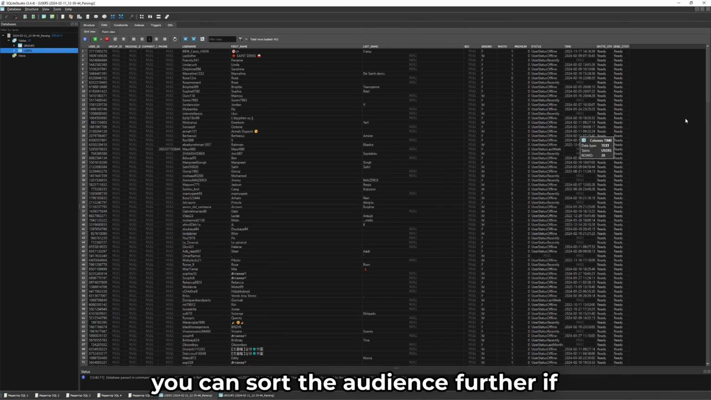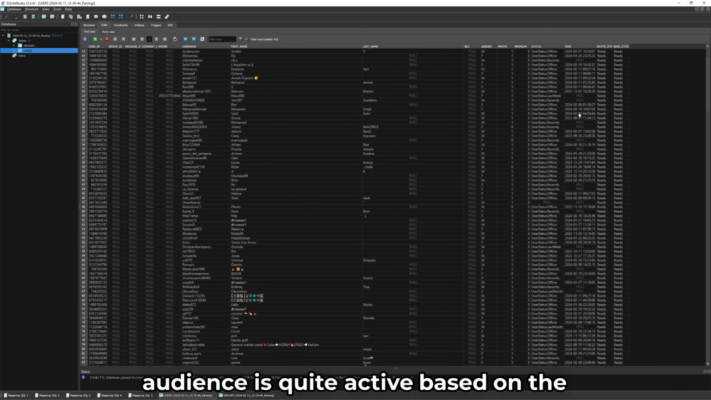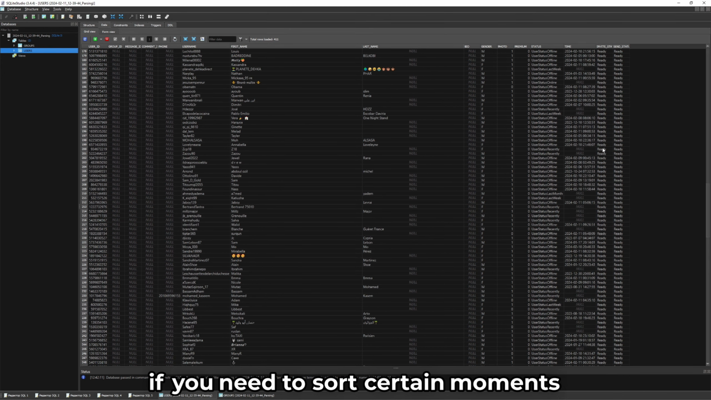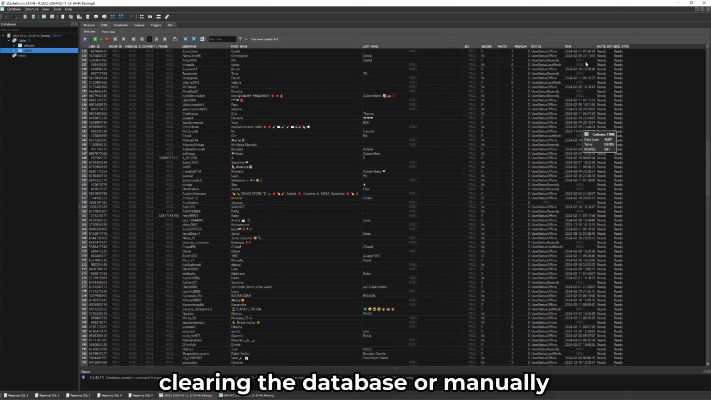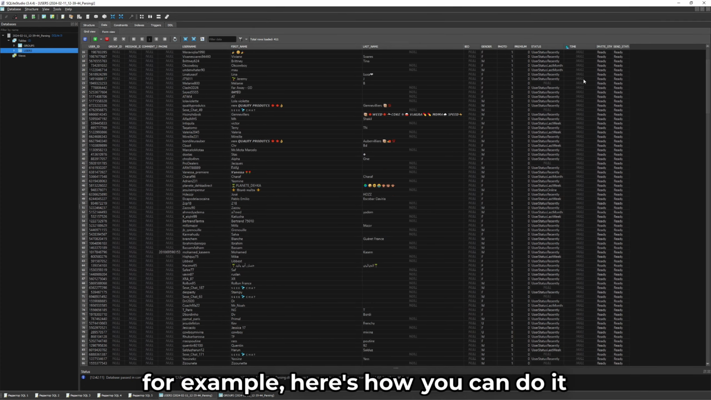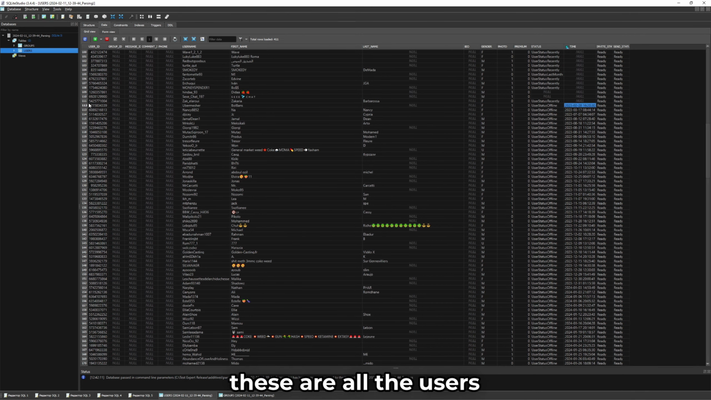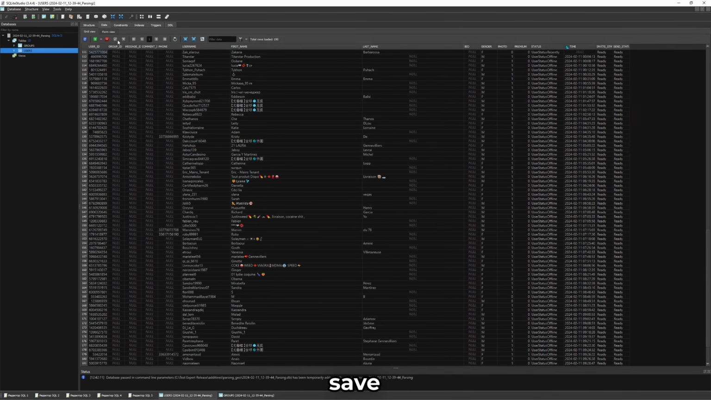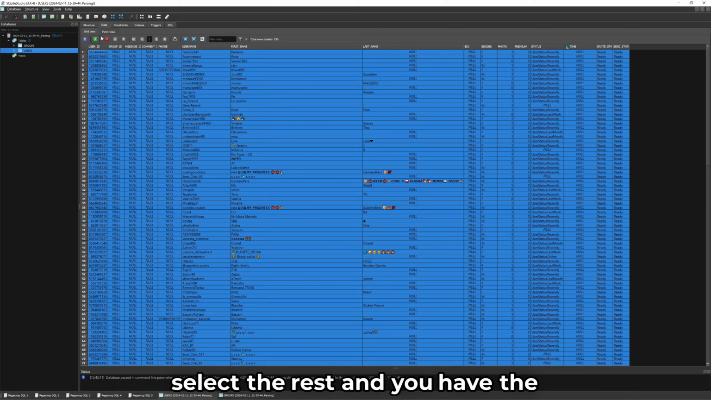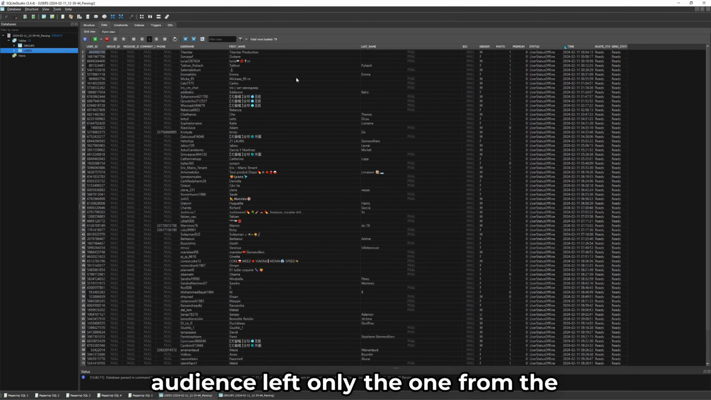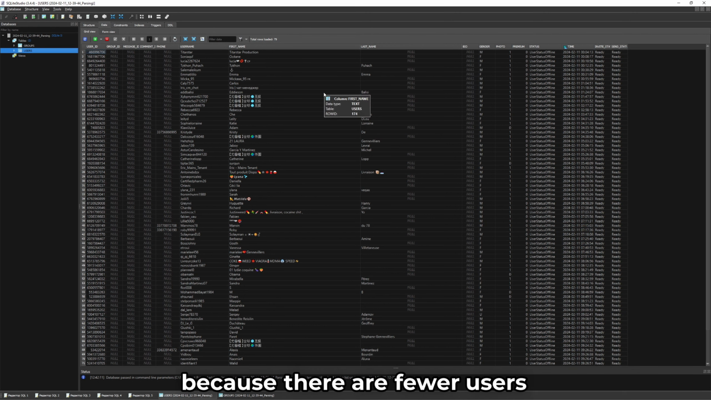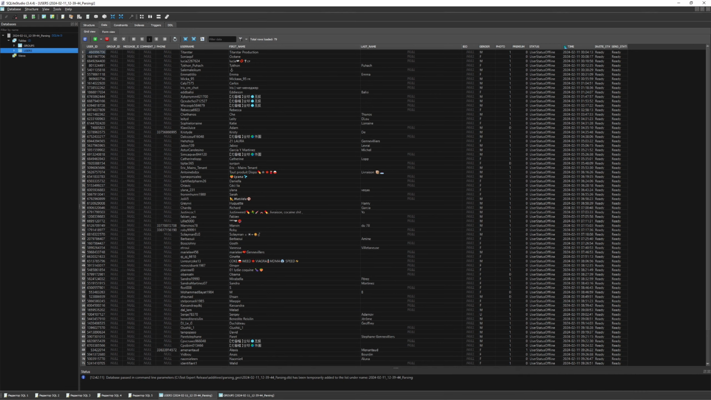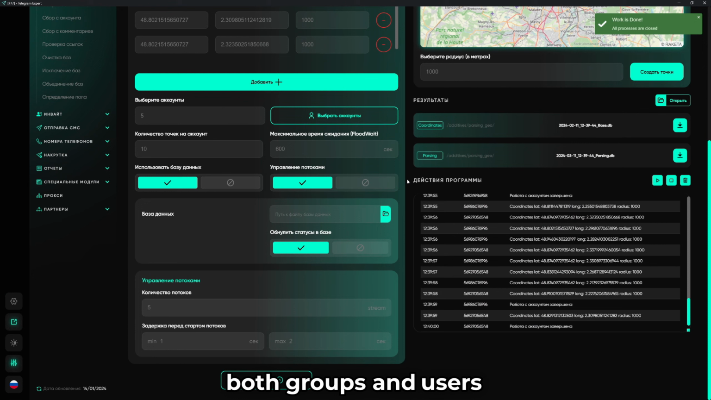You can sort the audience further if necessary, but as you can see, the audience is quite active based on the dates. However, if you need to sort certain moments, you can do it either through the module, clearing the database, or manually. For example, here's how you can do it. They don't have time for this. These are older users. You can delete it manually or through the module like this. Save. Select the rest, and you have the audience left, only the one from the last day. But these are too strict criteria because there are fewer users. But if you collect voluminously, and the rest of the audience was quite active, so consider these moments, both groups and users.